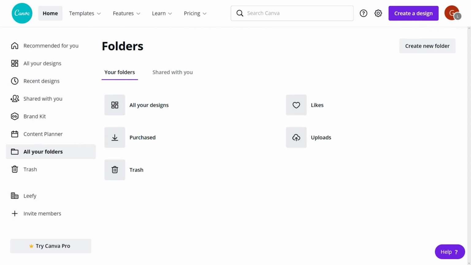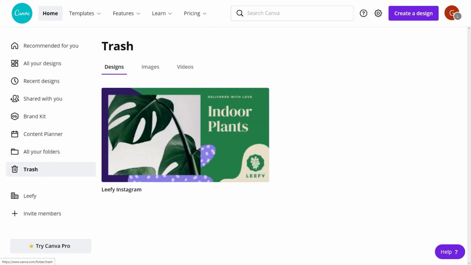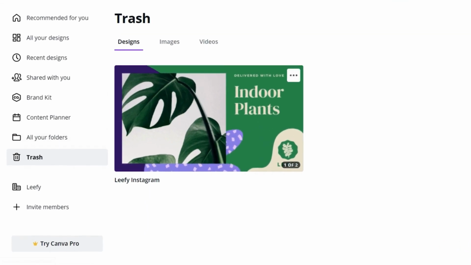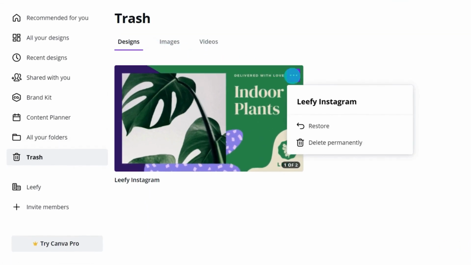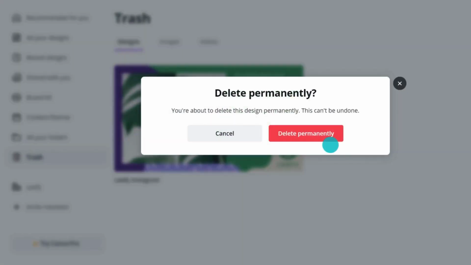All Your Folders allows you to organize all your projects. This will become very important as you start to create more and more. And your trash. Remember that thing you thought you put in a folder but actually just deleted? Whoops! Here, you can restore the item to bring it out of the trash or permanently delete it. If you select this option, be sure you don't need it because it will be gone forever.